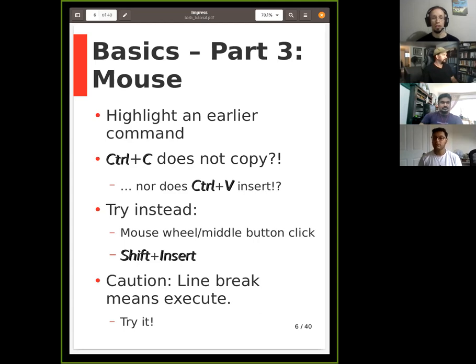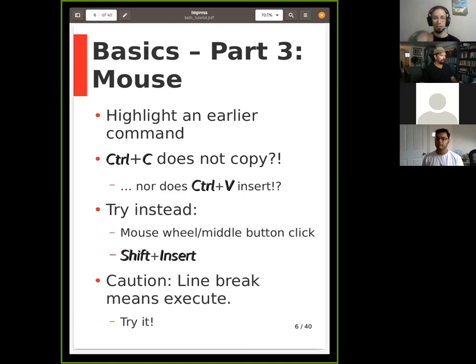I'm saying caution: line breaks mean execute. If you highlight an entire line, including the end of the line, so the line break, so the entire rest of the line is highlighted, that includes the line break. So that means if you paste that in, it will execute immediately. Can be handy if you're trying to repeat a command. You don't need to press enter as well if you get the right length of string.